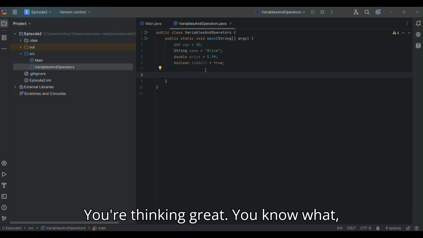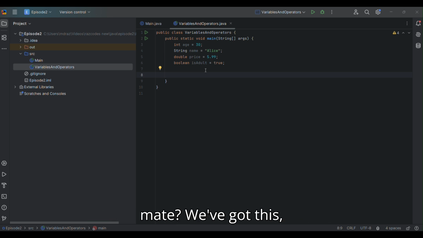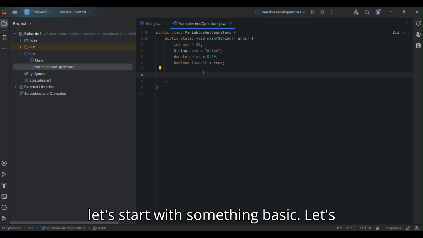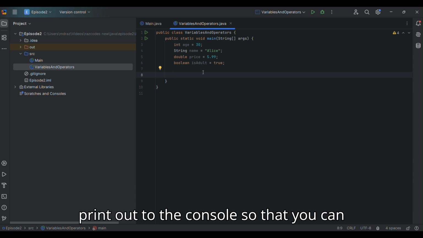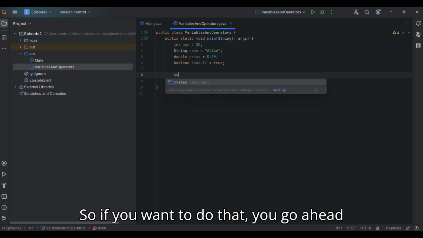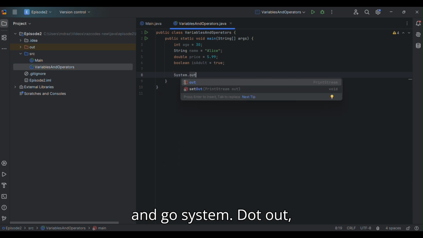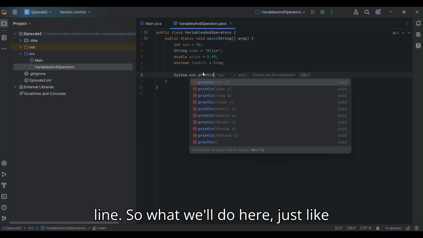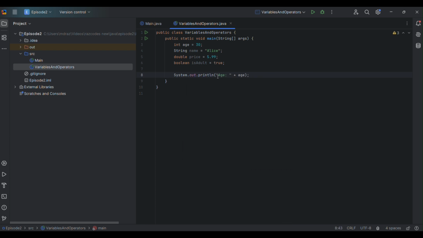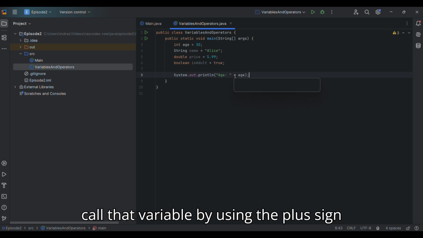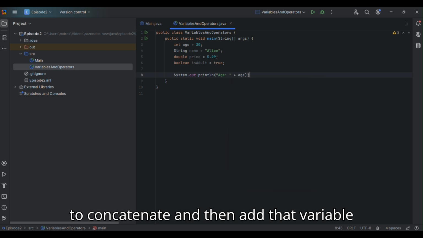Okay, so I know what you're thinking. You're thinking, great, we've got this, right? We've created these variables. What can we do with these variables? So let's start with something basic. Let's print it out to the console so that you can see what those variables are. If you want to do that, you go ahead and go System.out.println, print line. So just like the example showing us, we'll put the age here, put a colon, and then if we want to show a particular variable, we can call that variable by using the plus sign to concatenate, and then add that variable name.